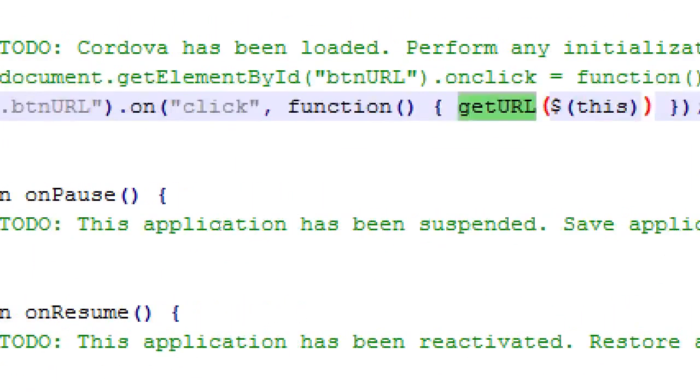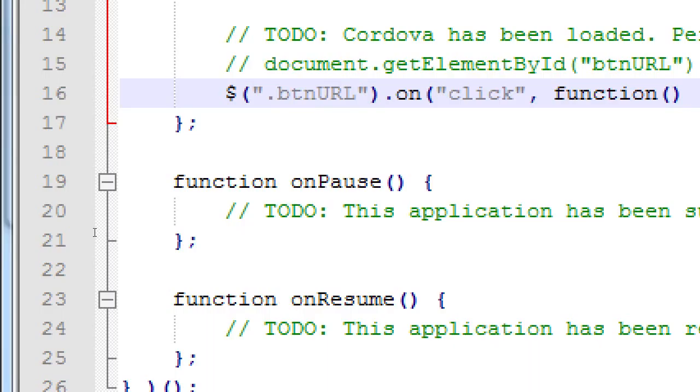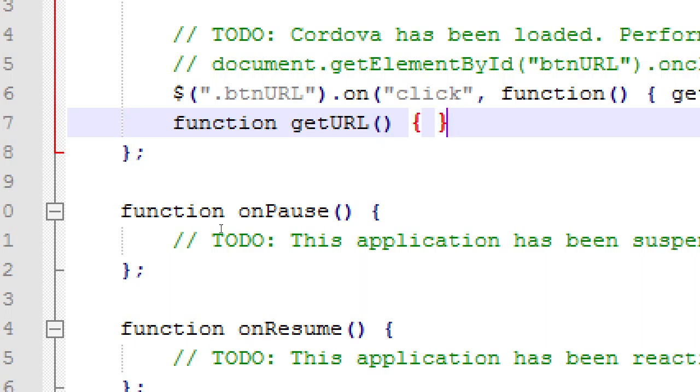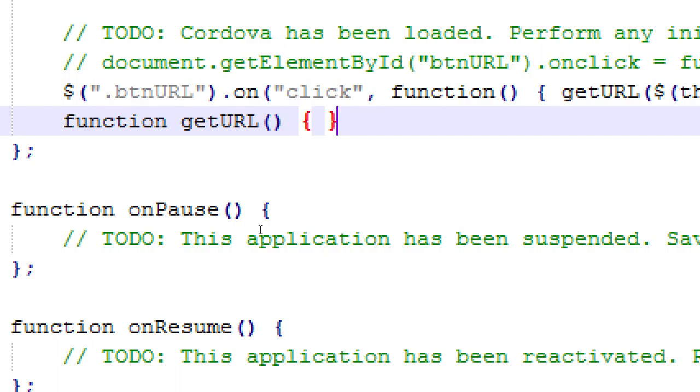I need to define what getURL is. So on the next line, I'll write, okay, that means function getURL, passing in the data, and then do more. So after this is line 16, give yourself a new line 17, function. Now it's time to define, what does getURL mean? So you type it again, open close parentheses, open close curly brace. That's the basic syntax to define a function. And a function is a sequence of JavaScript commands.